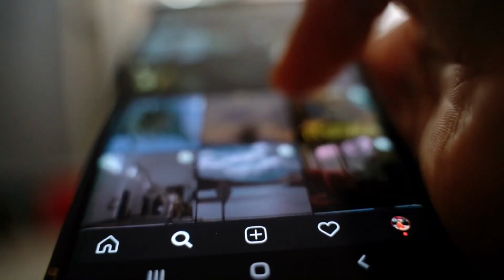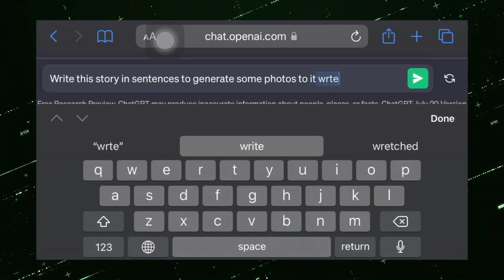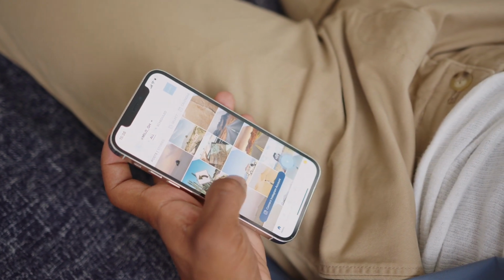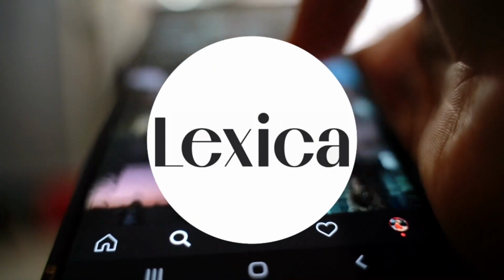Now we want to get some photos related to the story. To do that, I asked ChatGPT to divide the story so we can get related photos for it. To get related photos to the story, I used Lexica Art, which is an artificial intelligence photo generator.